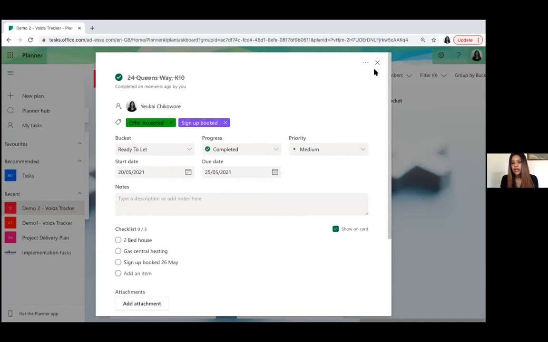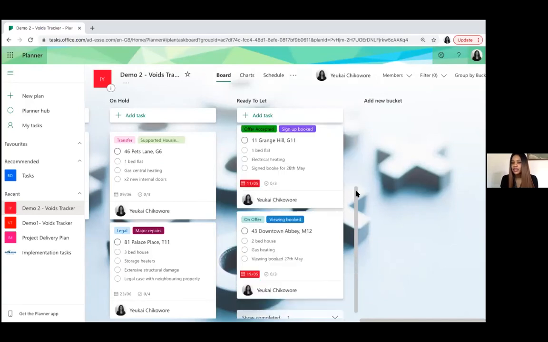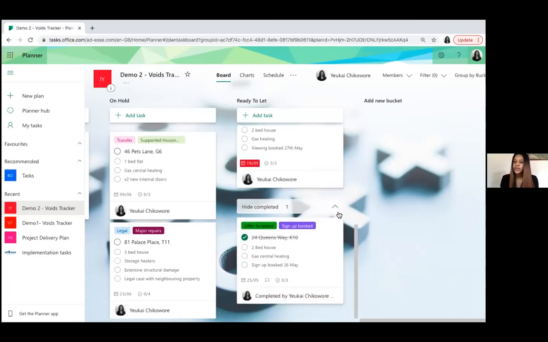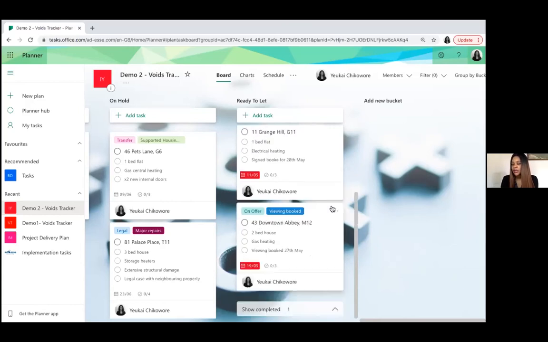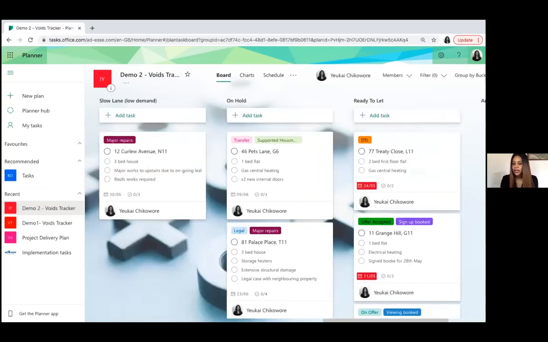And if I come out of it completely, you won't see that property in the column anymore. It's gone to the bottom here, and you can see show completed, and it's hidden the property completely. That organization in particular wanted to keep an eye on the properties they do let as well. So once the property has been let and the sign up has happened, they didn't want to delete it off the grid at all. They want to just complete it and keep an eye on it. And at the same time, you can see the active ones here.